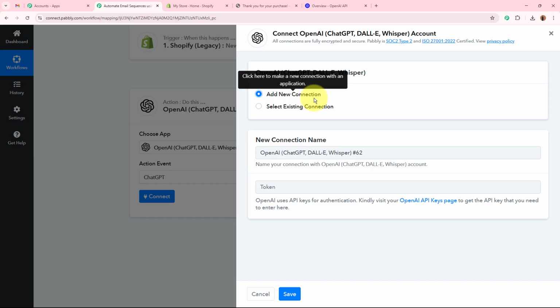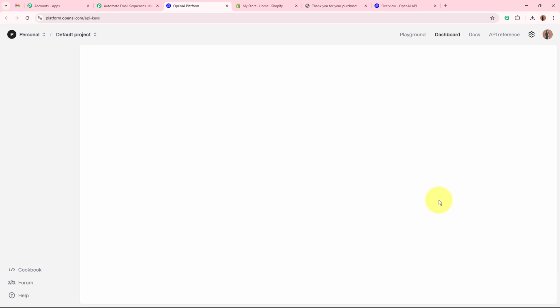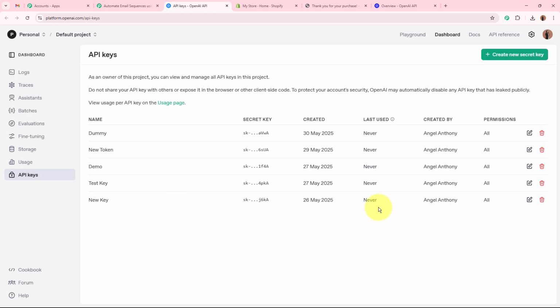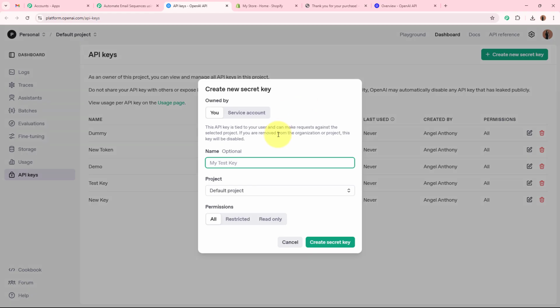A window is going to appear in front of you, on which click on add new connection. It is asking for the token, with the help of which we are going to build the connection between OpenAI and Pabbly Connect. To have the token, go to this hyperlink given here below in the help desk right here. Then the API keys page is going to appear in front of you, on which click on this create button to generate the token. For the token name over here, I'm going to give it as test token.